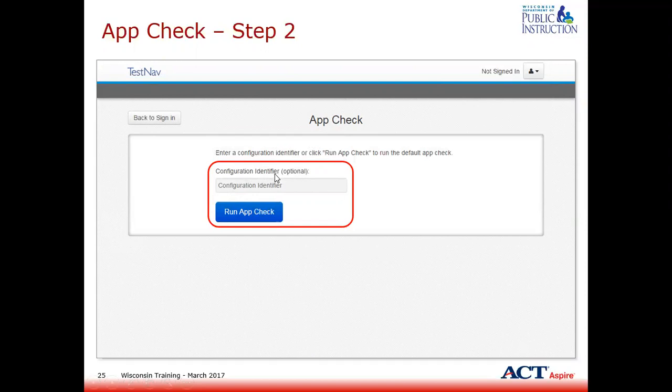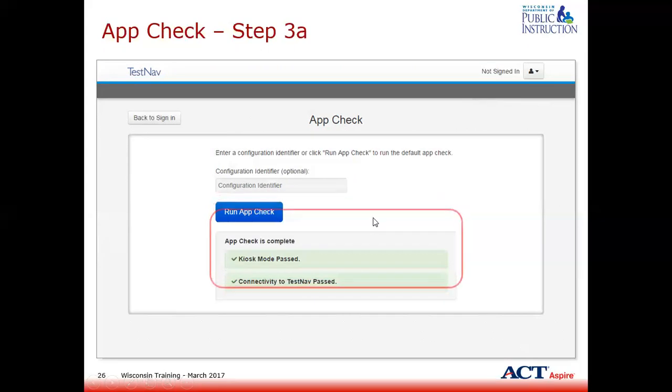So you can see that the configuration identifier is optional. You do not have to enter that unless you are wanting to run a check on your proctor cache machine. So if you just want to run that basic TestNav setup check that we had available before in AppCheck, you can leave that configuration identifier blank, and then you're going to select Run AppCheck. And so we'll look at that first one.